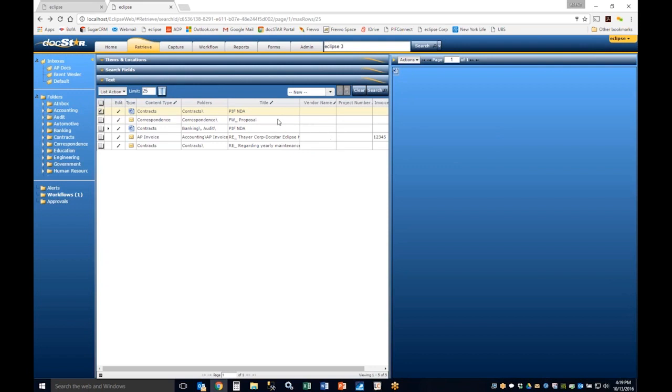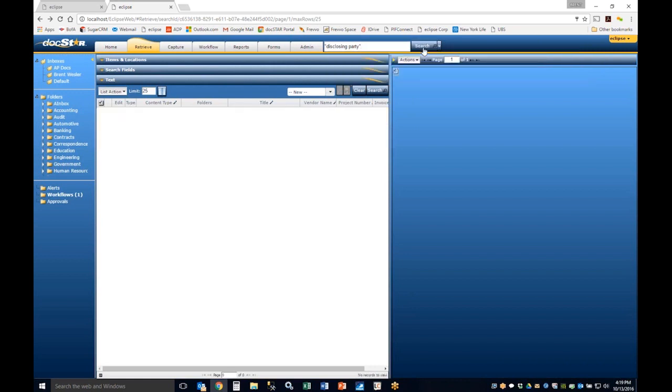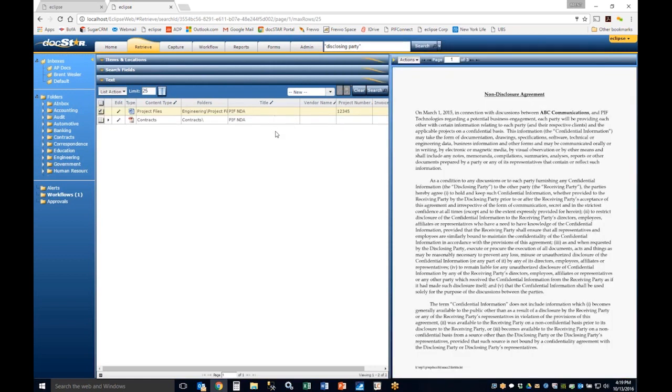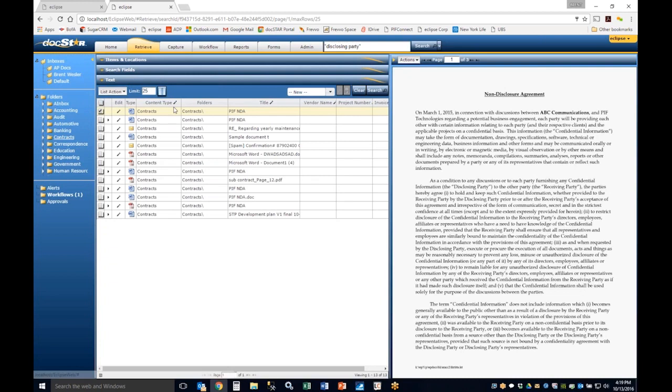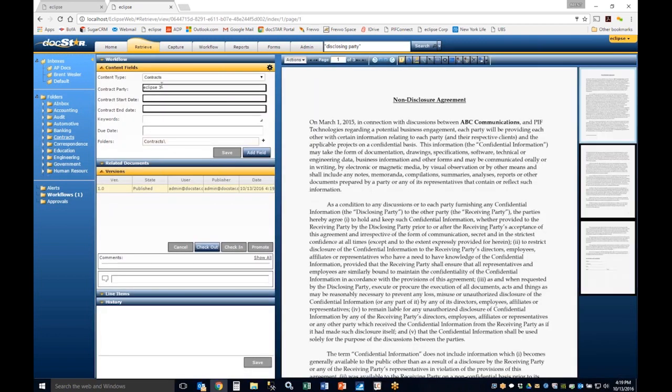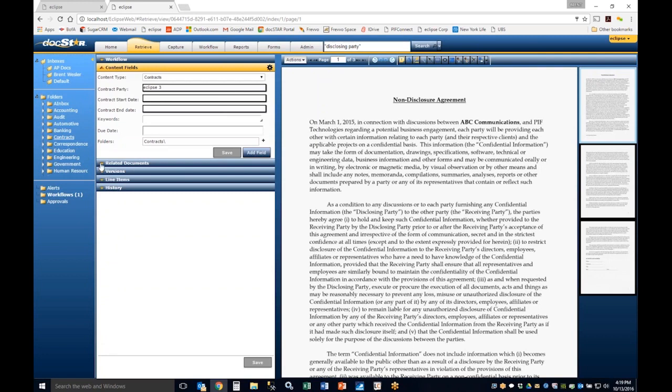Another approach and a way to find these documents is certainly through what we call a keyword search. So if I wanted to look for the phrase disclosing party, we can use the quotes here and hit search. It's going to find all available documents for that. In this case, the NDA that we had just put in. Another approach is simply just clicking on the contracts folder here on the left, and you'll see all the available documents show up.